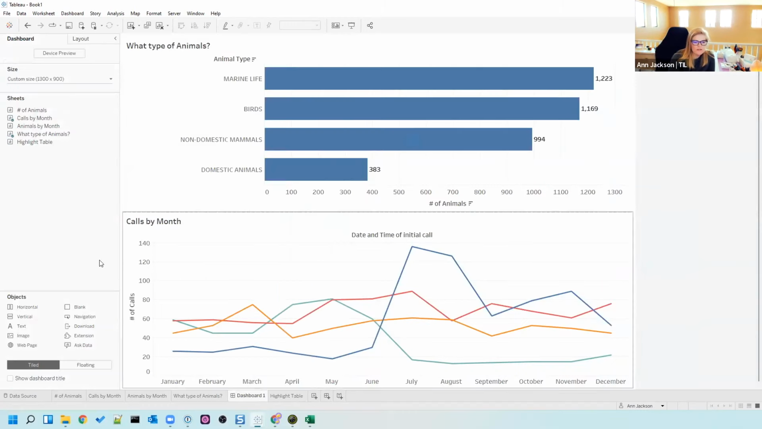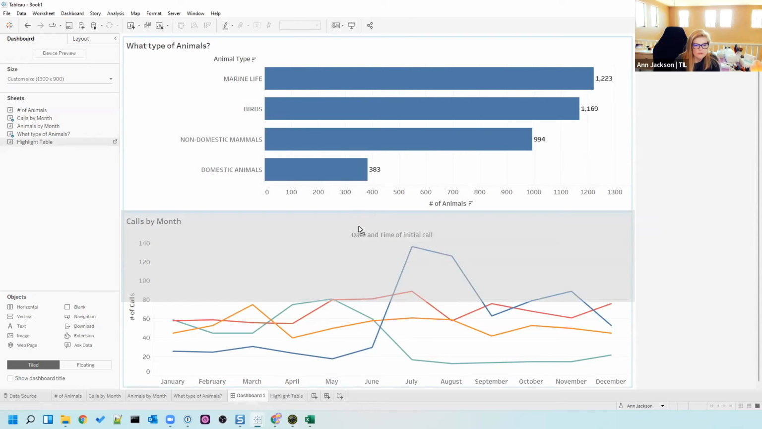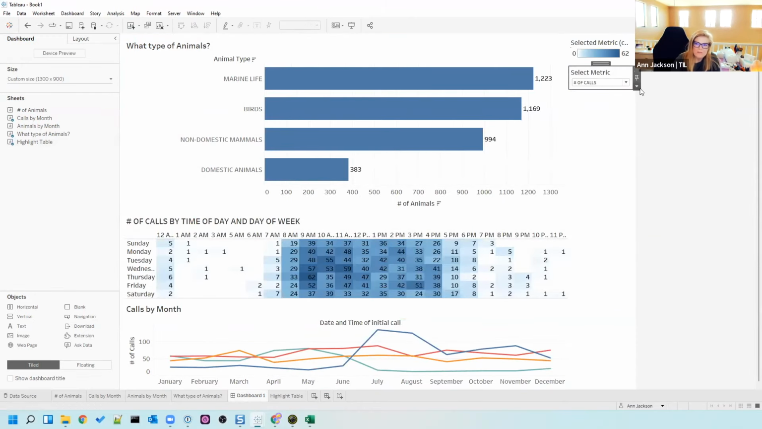Okay. Now let's pop back over to our dashboard and start bringing more things onto the canvas. Let's bring on our highlight table. We're going to put it down here towards the bottom. I'll just leave it here for now. Let's take our metric toggle, and I'm going to go ahead and float it.